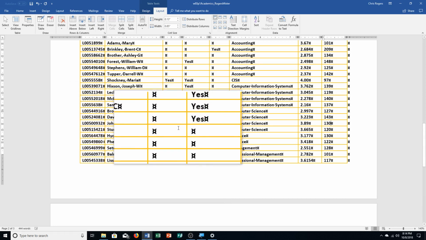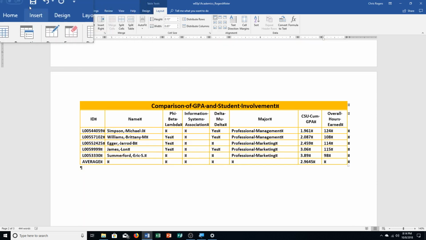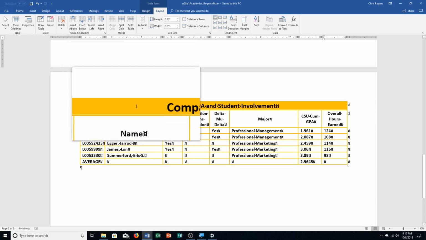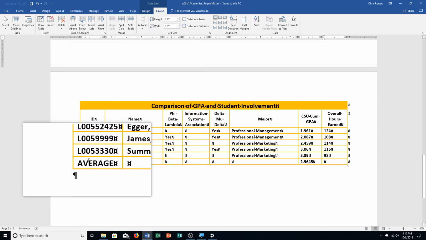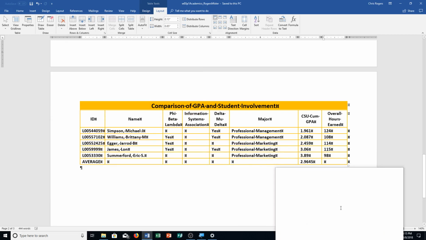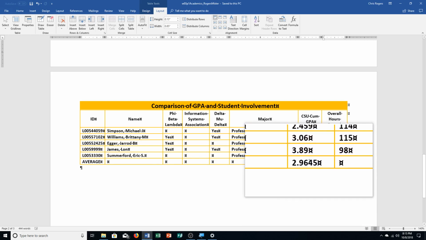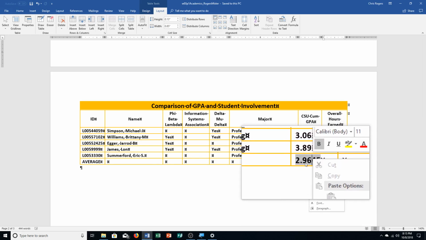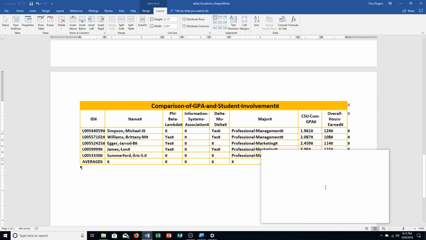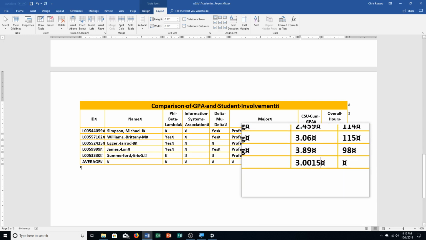Step M, move to page 3. Go down here. I'm going to save, by the way, in the middle of this. It's good to save throughout. Right-click the average in the second to last column in the last row. So right here, right-click the average in the second to last column in the last row. Click Update Field. So I put a formula in here, so it's going to let me update the field. You can see it pulled the GPA up a little bit.